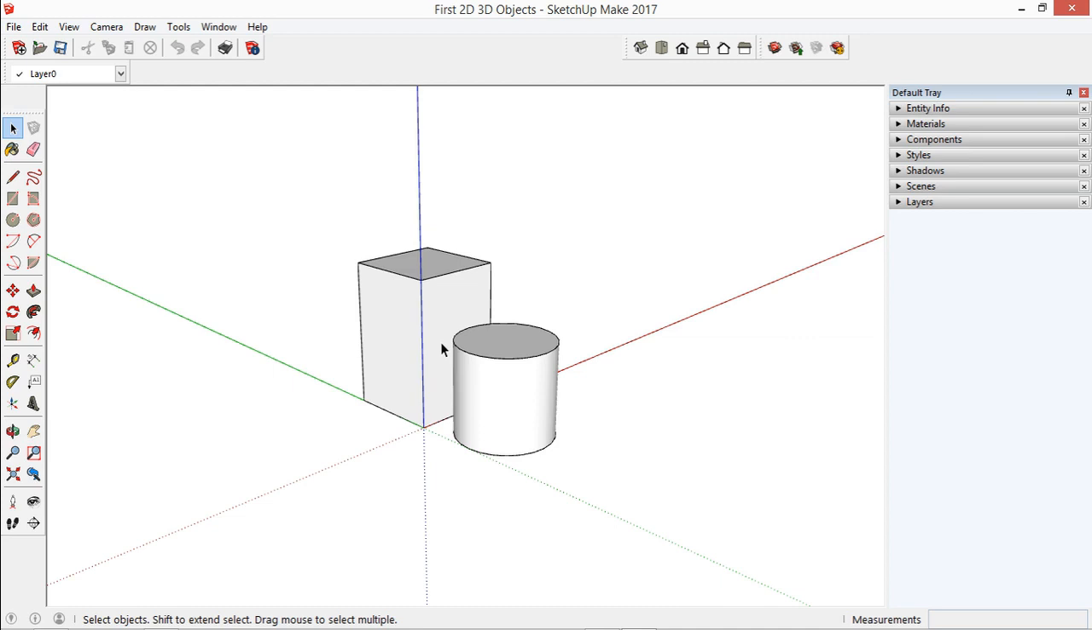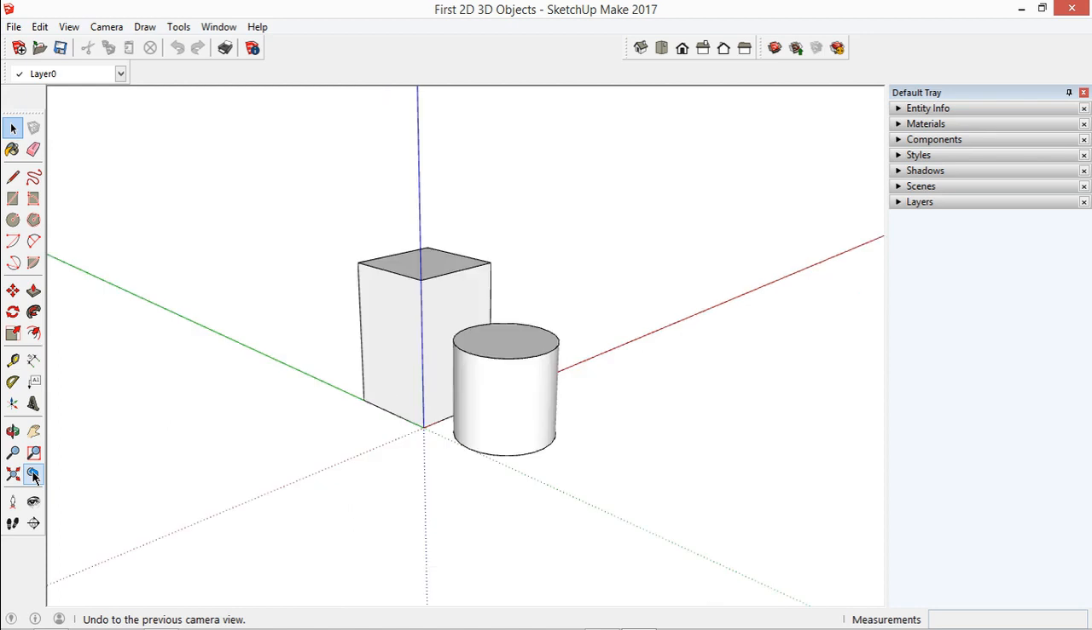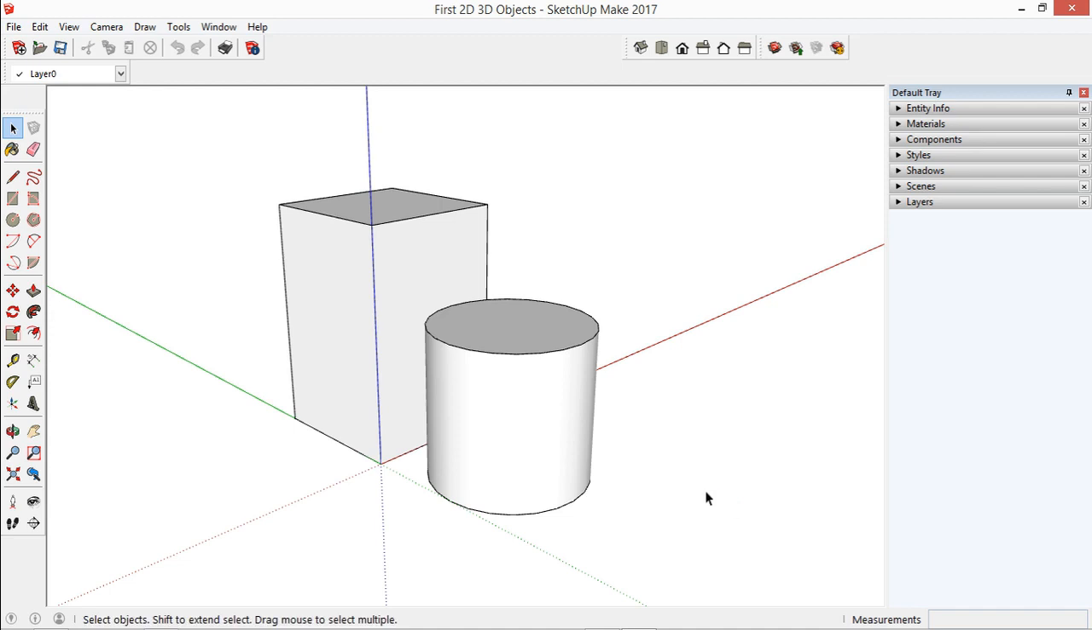Now using the middle scroll button, roll the scroll button up and you'll see that the object will be zoomed in. If you want to go back to your previous view, click here to go back. Another tool in zooming is using the zoom command in the toolbar. Click 2 points as to how close you want your object to be. Here is your zoomed view per window selection.